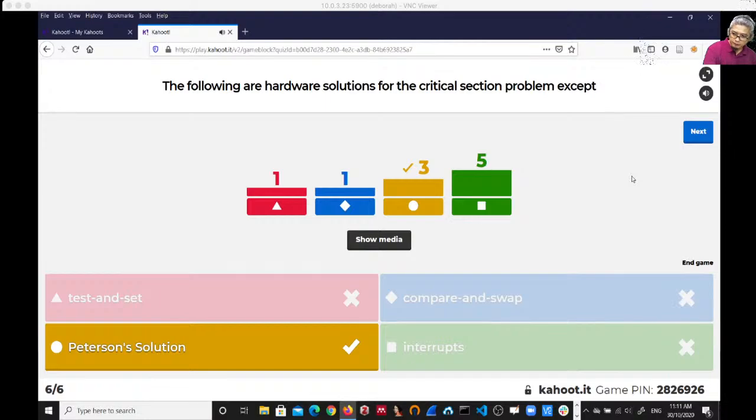Okay, the correct answer is Peterson solution. Peterson solution is a software solution for two processes only. The others, test and set, compare and swap, and interrupts are all hardware solutions because they have specific instructions, like XCHG, the exchange instruction in the x86, for the compare and swap, and I forgot the other one for the test and set in x86. And of course, for interrupts, you have CLI and STI.